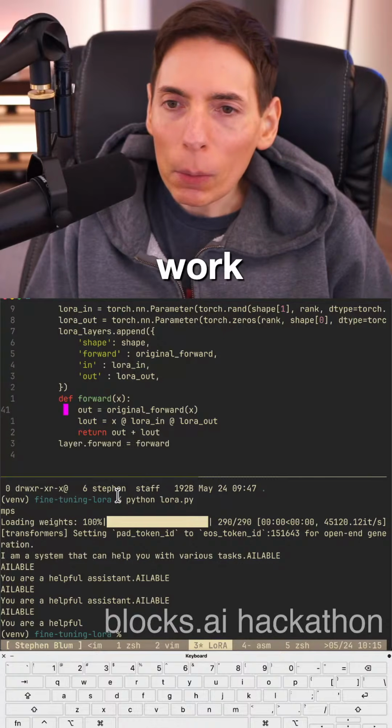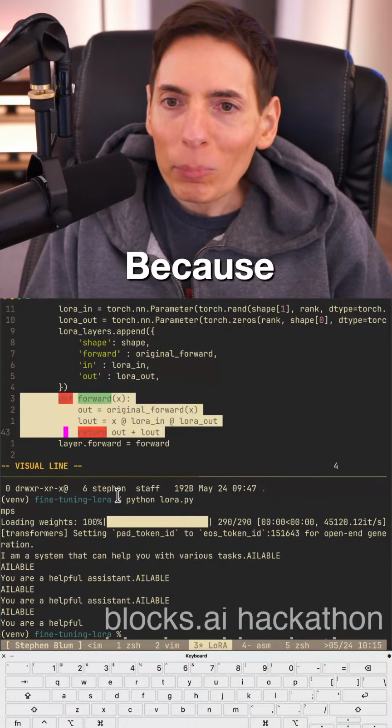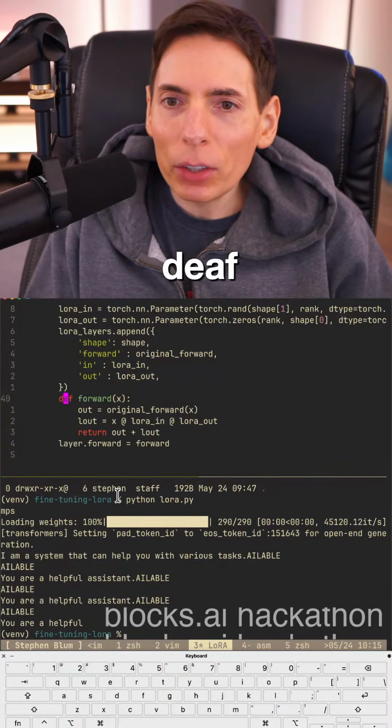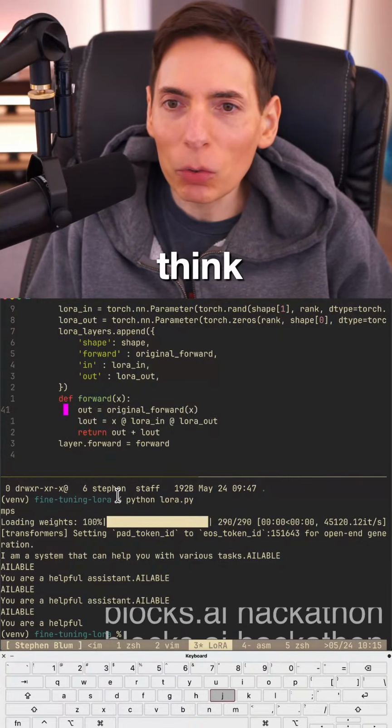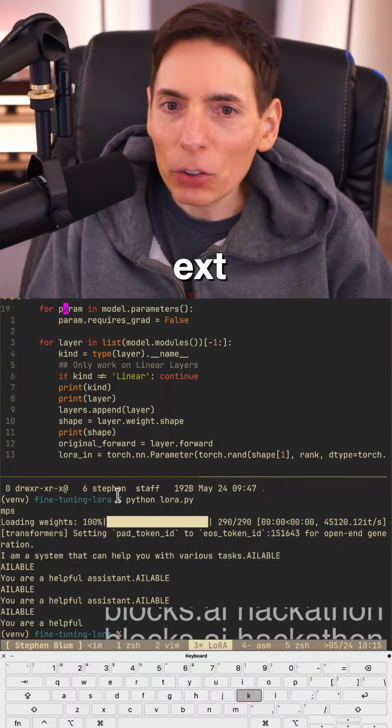I believe it should work. I'm wondering if, because I'm redefining this def here, it should work as a closure. So I don't think I have to worry about doing anything extra here.